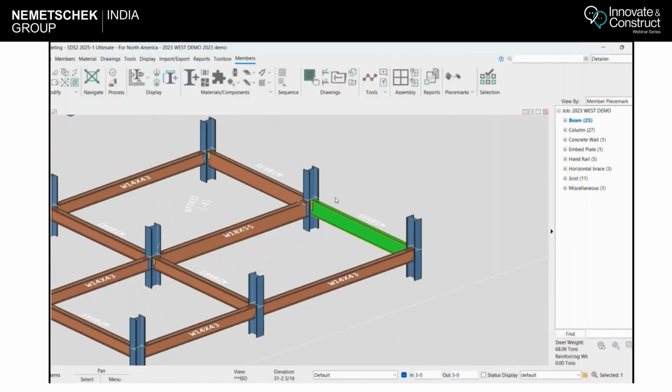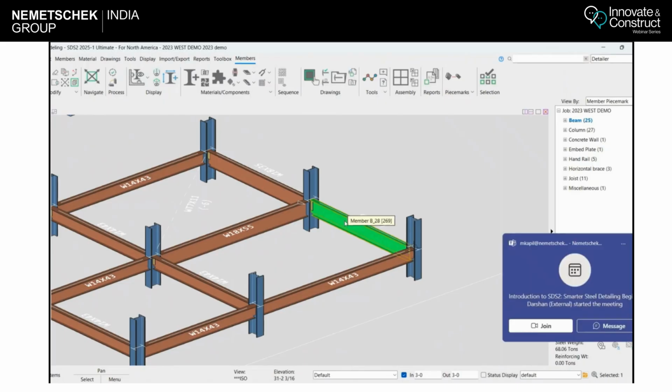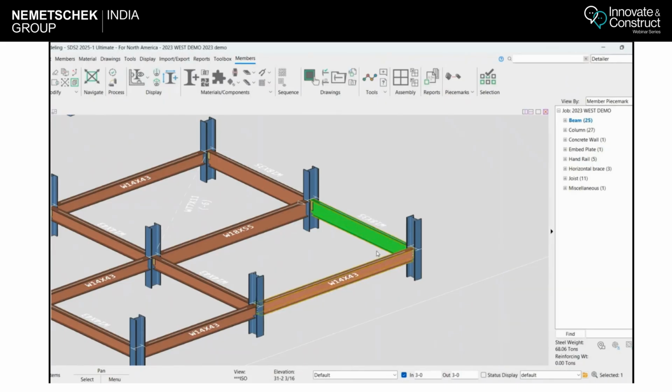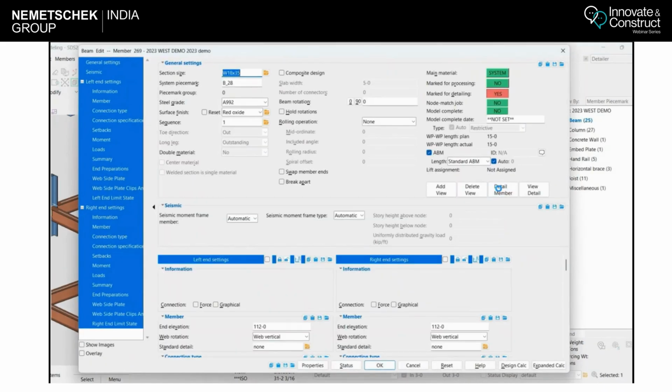Okay. Now, since there is not much time, I'll simply show you how to detail a drawing. So I'll just simply go here and detail a member.